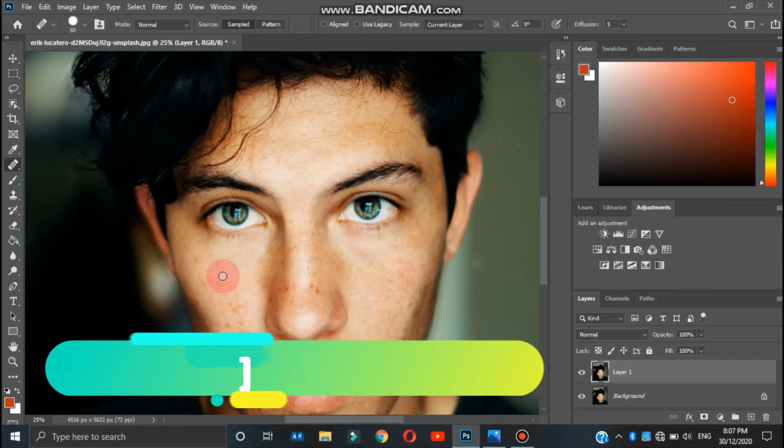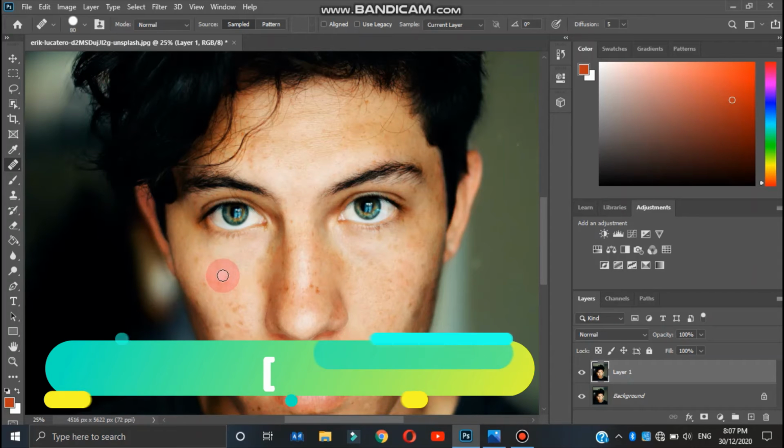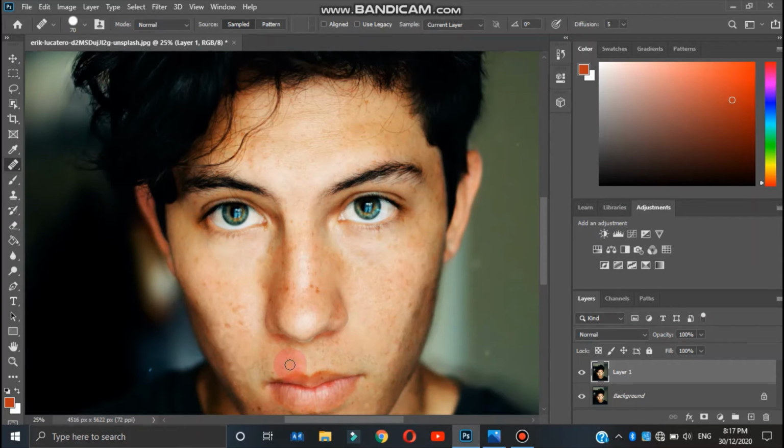From this button you can increase the size of the tool. From this button you can decrease the size of the tool. Then you can see pimples and patches are removing.